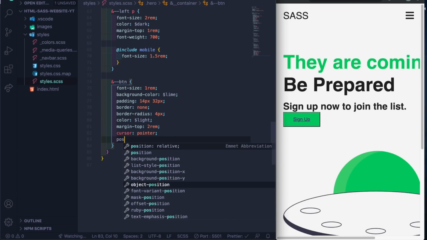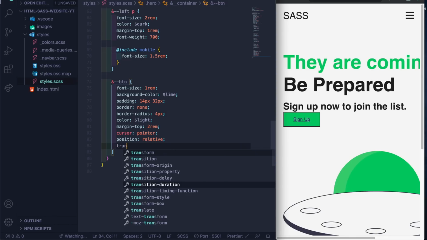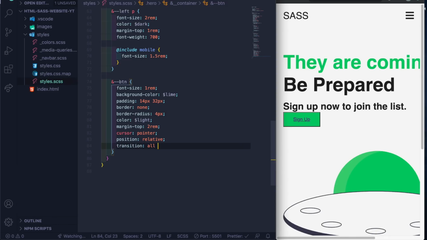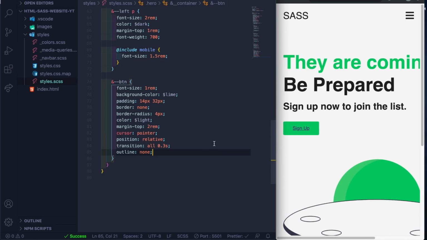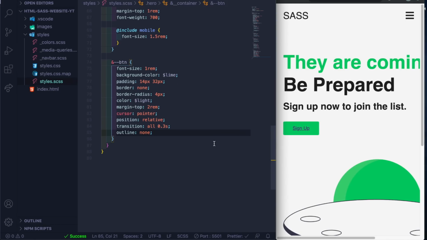And then let's do position relative. Transition is all 0.3s. And comma here. And then let's leave it with outline. Let's just put none for now. So here's our button. And then after this button, so outside this tag, I'm going to do again &--btn a tag now. And then let's just say position is going to be relative.